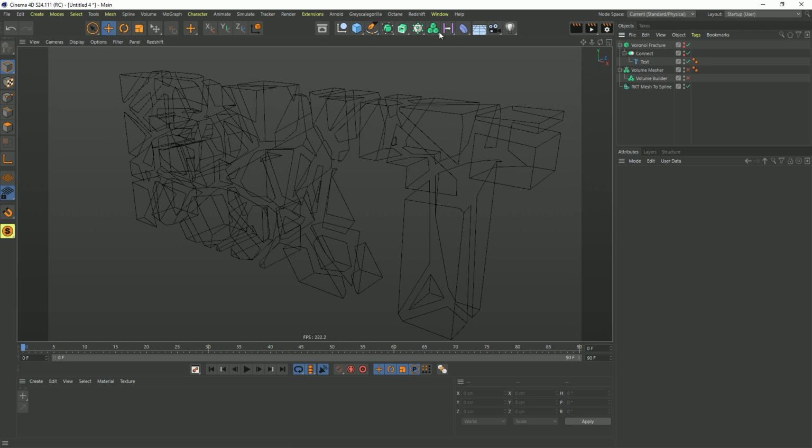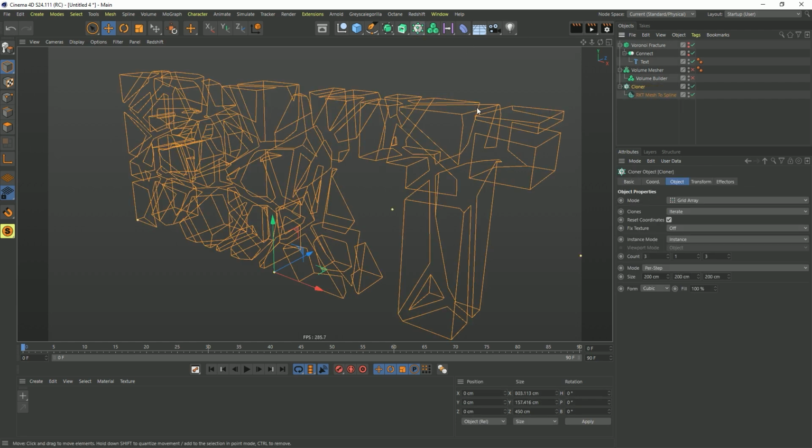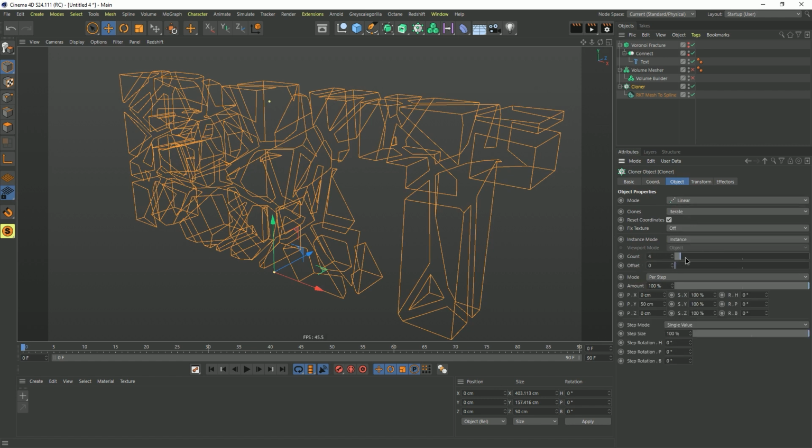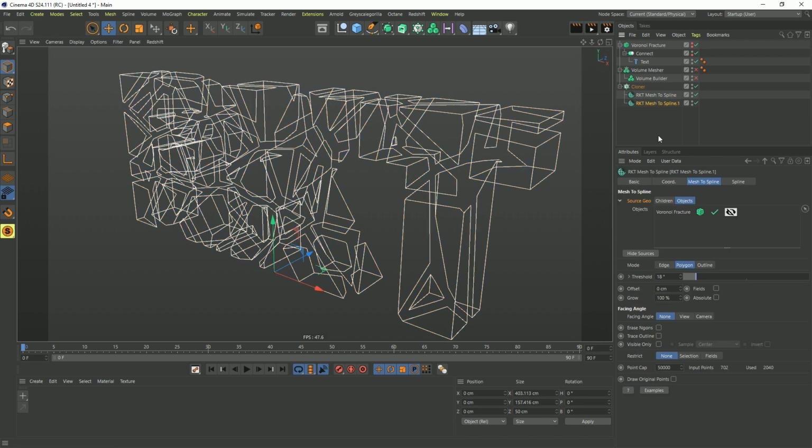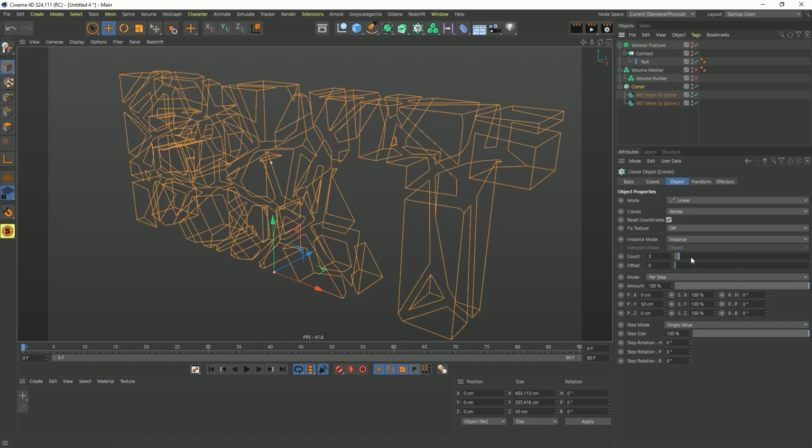I'm going to feed Mesh To Spline into a cloner. That cloner will be set to linear mode, so I can control exactly how many there are. Now let's just start out with 3, and I'll make a second Mesh To Spline. There are 2 different Mesh To Splines inside of it now, each doing the same thing. And I would like these to blend. So I'll set the cloner mode to blend.